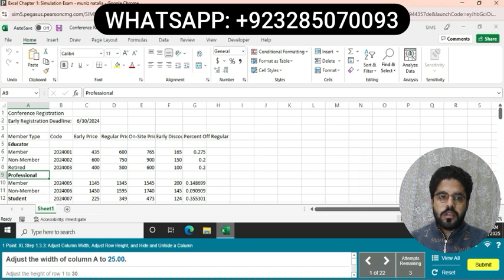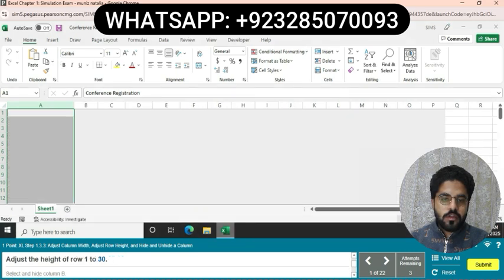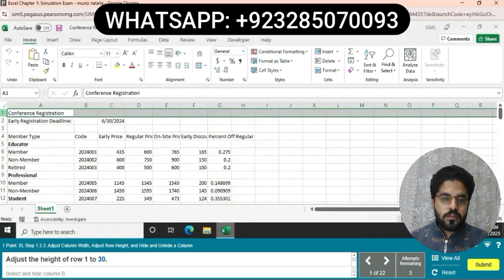Now let's start today's exam and go through it step by step. And now move to question number 1. Adjust the width of column A to 25. Select column A, then right click on it, click on column width, enter 25 and press OK. You can see that the column width has increased.